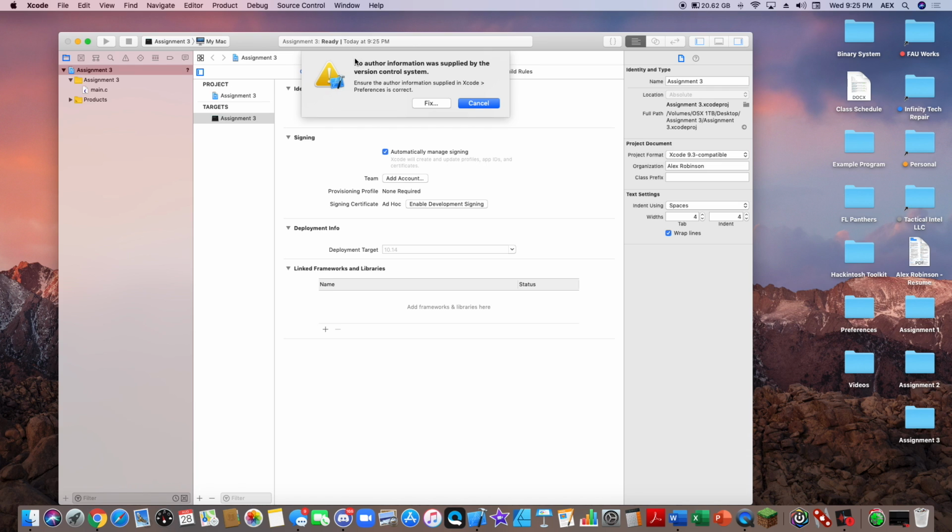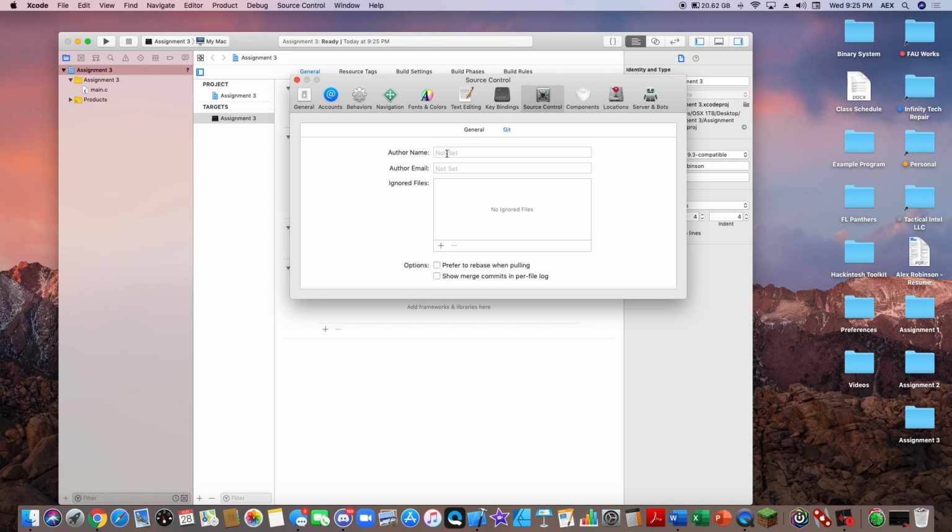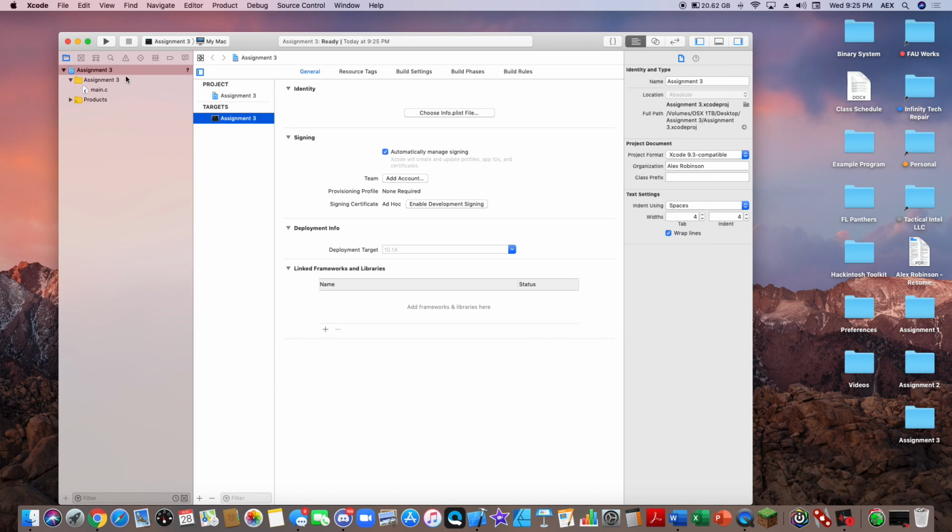This usually comes up when I'm using my Hackintosh, so it'll say no author information was supplied by the version control system. If you want to, you can just click Fix if it annoys you and type in your name and email, and it should go away. Otherwise, you can just exit out of it. It's one of those things.